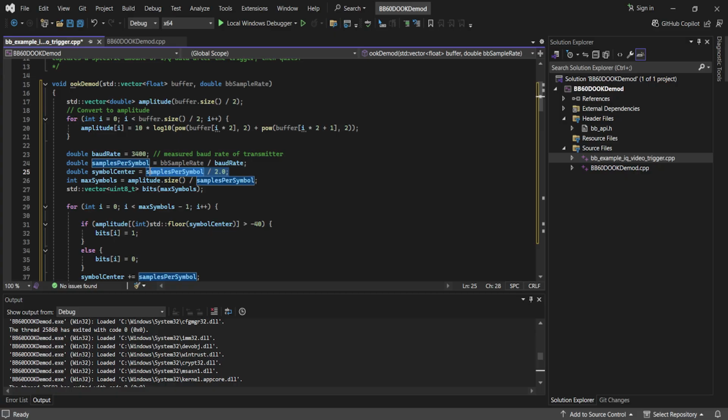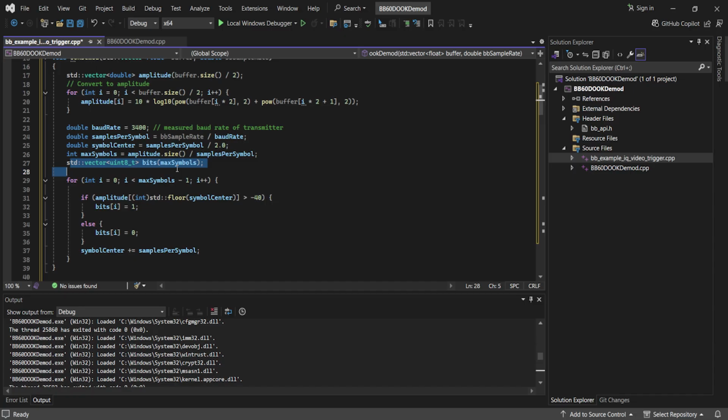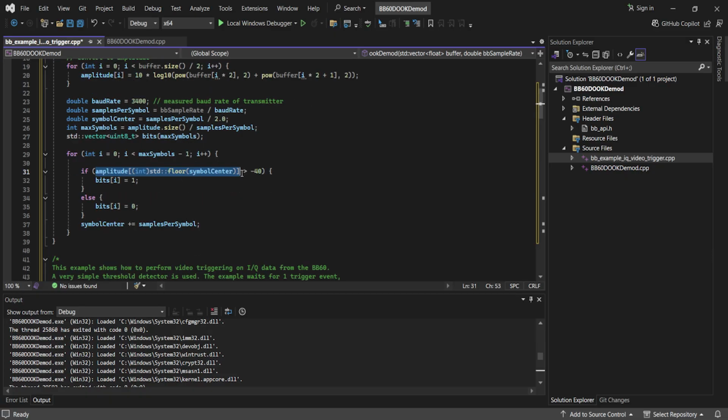We've got a bits vector, and those just aren't ones and zeros. I used int8s as a small data type for capturing the ones and zeros. Look at the amplitude at the symbol center rounded down, and check that it is greater than -40 dBm. If it is, it's a 1, and if it's not, then it's a 0. Then shift the symbol center by samples per symbol. Move over to the center of the next sample point, and that's the OOK DMod function written to extract the data from this OOK transmitter. Save it and build it.